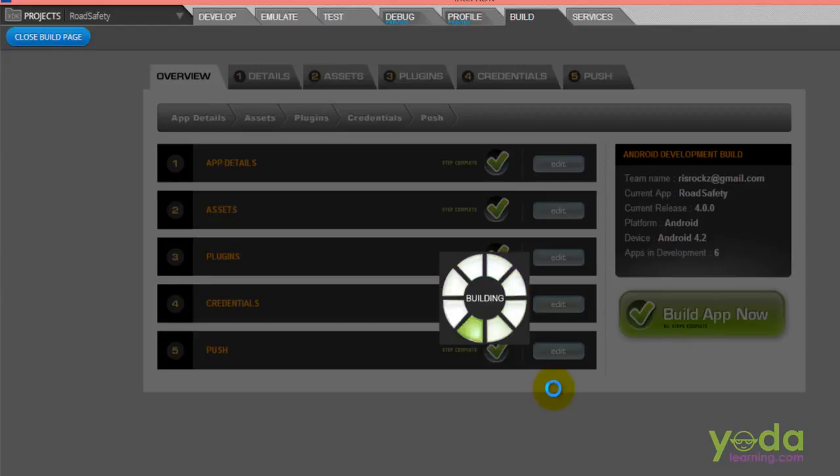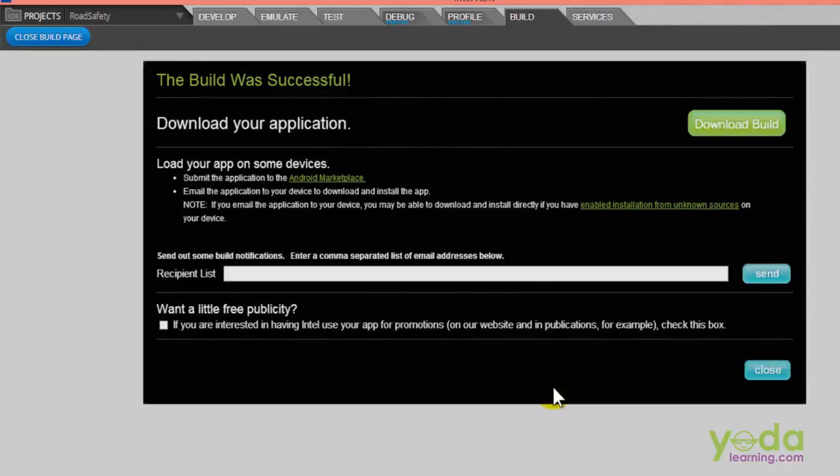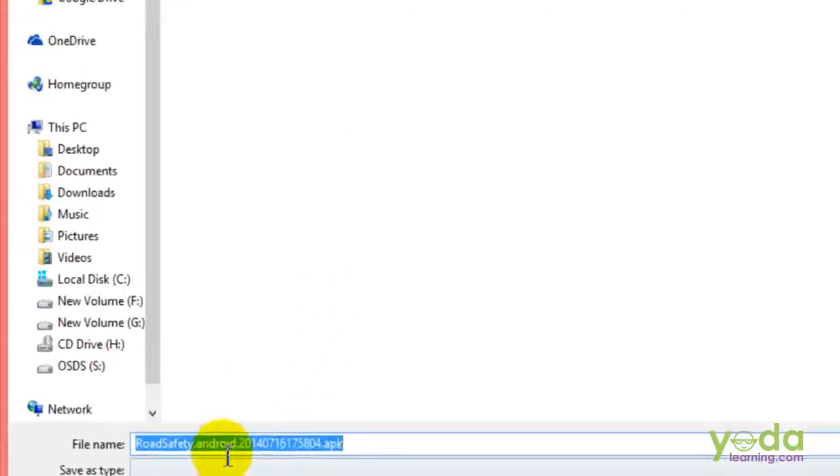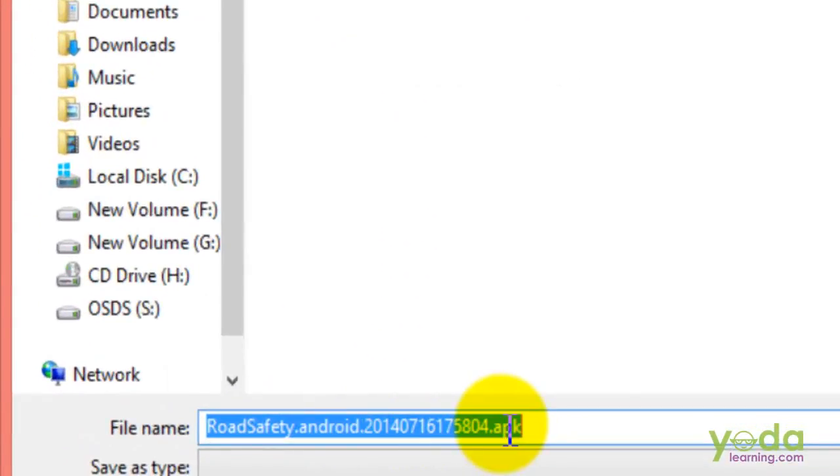So we'll just wait until it completes. As soon as it is completed building, you will receive an APK file on your email which can be downloaded and re-uploaded to the Google Play Store for final approval and submission. Now, as you can see, the build was successful and I can download my build from over here. And you can see it is saving an APK file. So I'll click the save button.